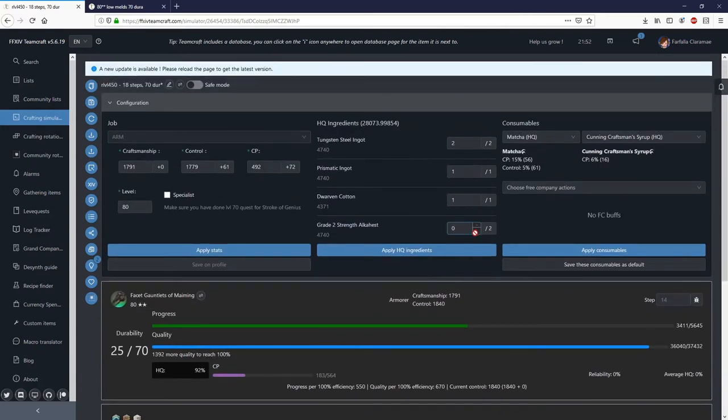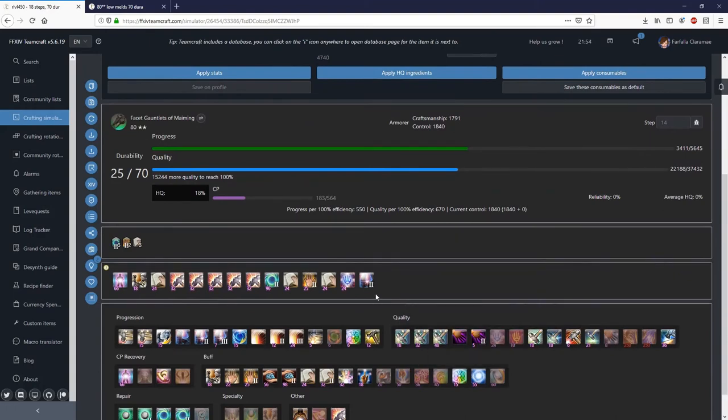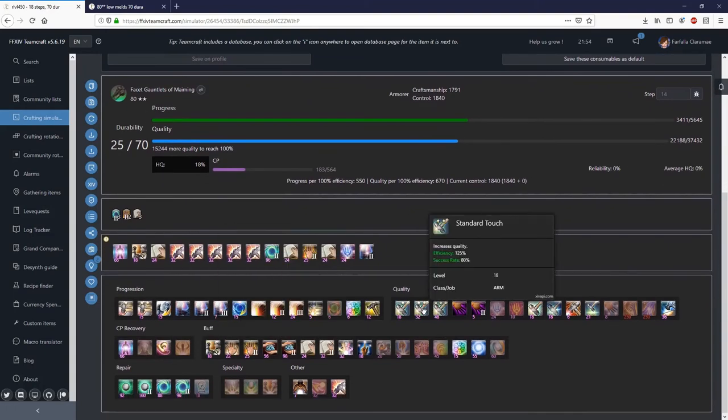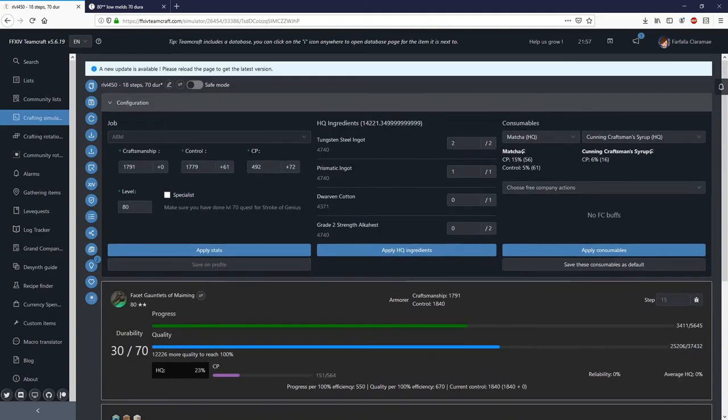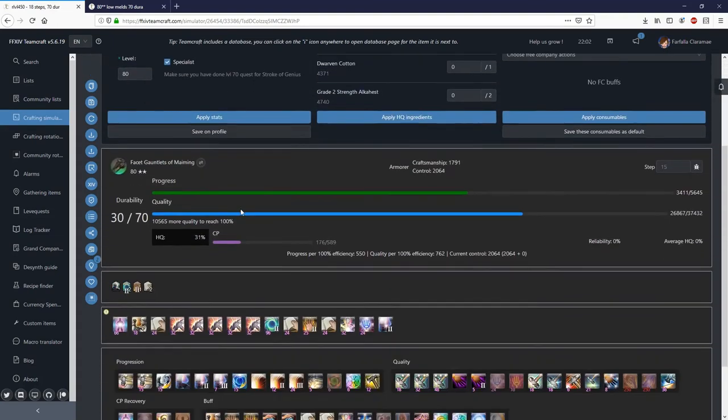And you can test, oh, what if I didn't have HQ items? How would it go? And then try adding them back in. That's what I wanted. And let's say you get better food, just click apply consumables after you update anything. Maybe your stats got better. And you can add specialist here, so then you get stroke of genius.